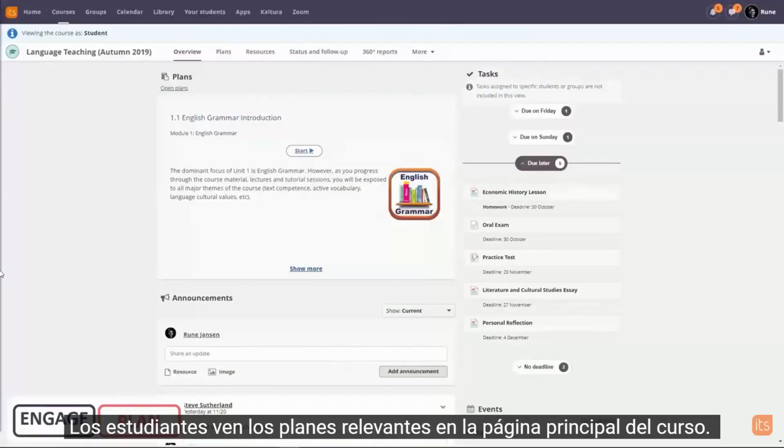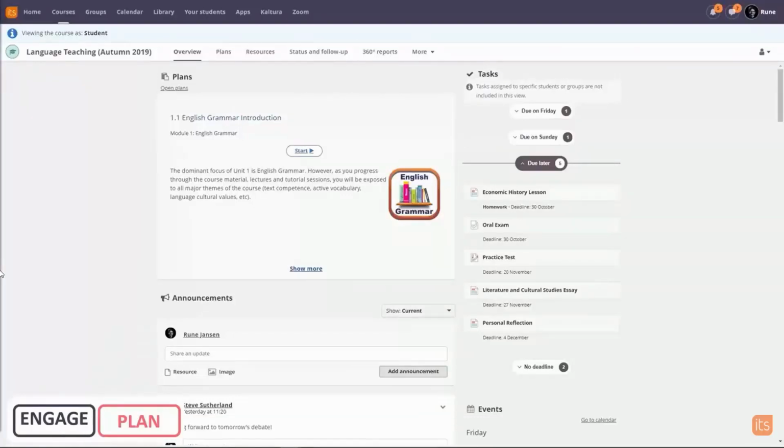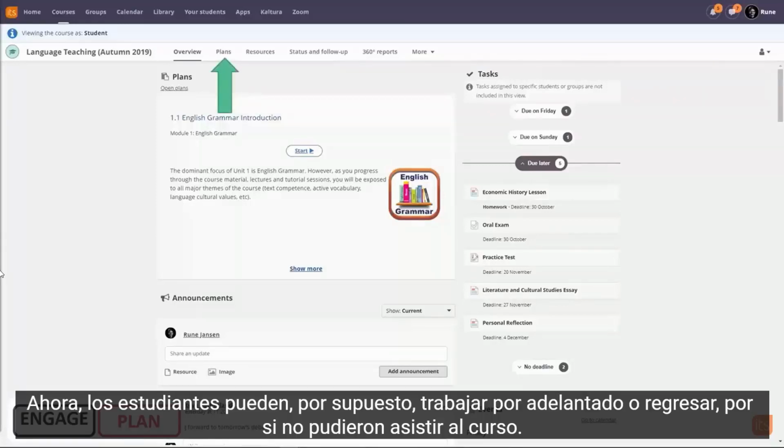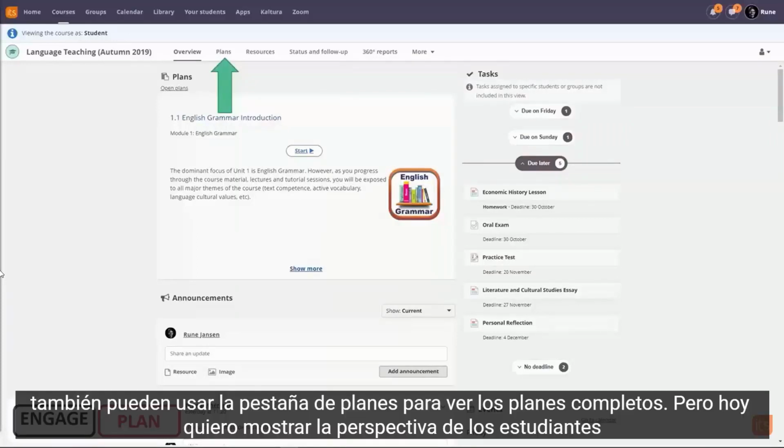Students see the relevant plans on their course overview page. The overview page is like a similar portal into everything that's new within your course with your tasks and your announcements and the plans, which are the relevant content. Now, students can, of course, work ahead or work back if they've missed some school. They can use the Plans tab to view the full Plans tool.